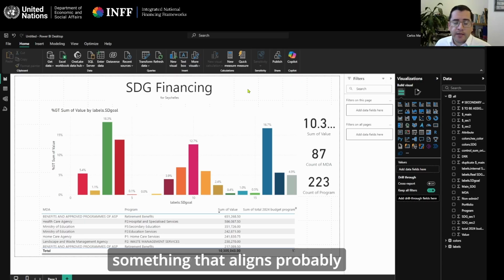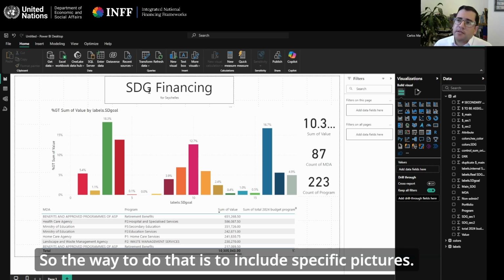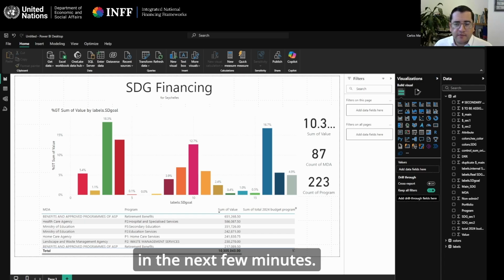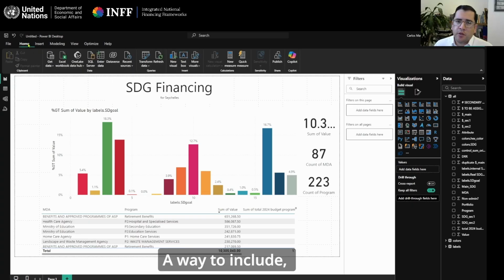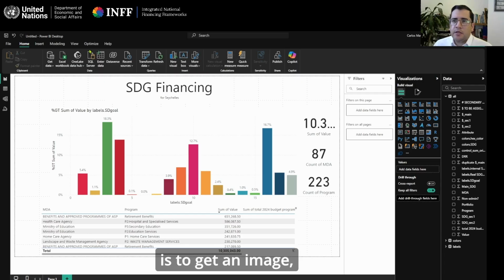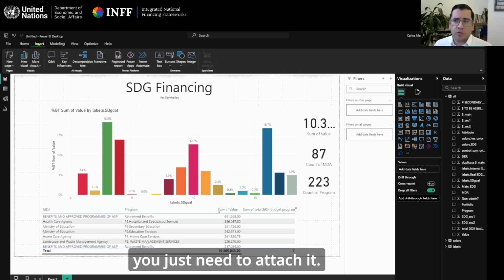Something that aligns probably with the institutional guidelines that exist for labels. So the way to do that is to include specific pictures. So let's do that in the next few minutes. Okay, so as I was saying, a way to include the labels or logos for the institution is to get an image. And once you have your image stored, you just need to attach it.